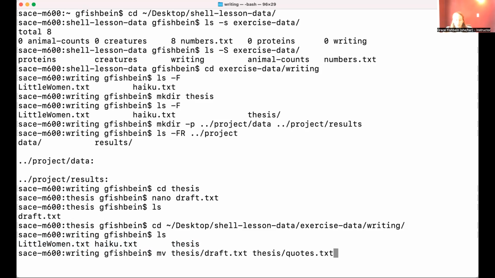mv is a command that requires two arguments. You know that little visual I showed you before, with the prompt, the command, the option, and the argument? That only had one argument. You can find out how many arguments a command requires in your man pages, the manual, or the help. The ones we've worked with so far have required either one or none, and can use more. The move command does require two arguments. So what we're doing is taking this draft.txt file that we created within the thesis directory, and renaming it to quotes.txt in the same place.